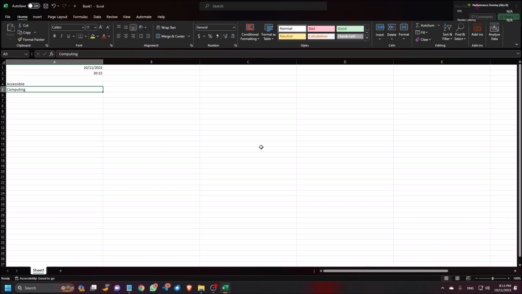How to do that? I'm going to a blank cell, A6. I want to join the text in A4 and A5. So I'm pressing F2 here and typing equals A4, then the ampersand sign, which is Shift+7. Then within quotation marks I give a space, because we also need a space between accessible and computing. Then again the ampersand, and then the last cell, which is A5. If you have more cells, you can add them like this.